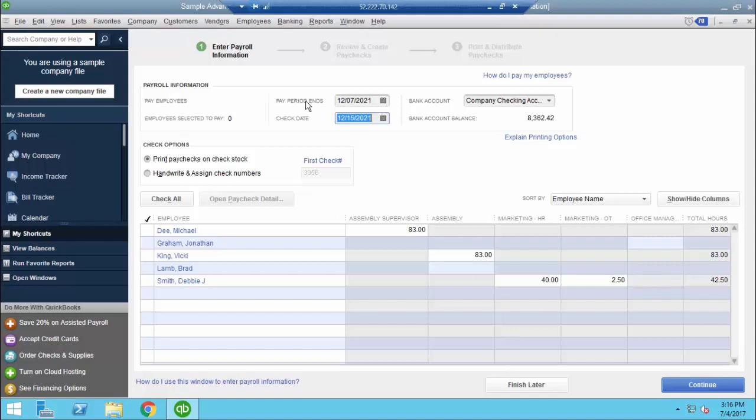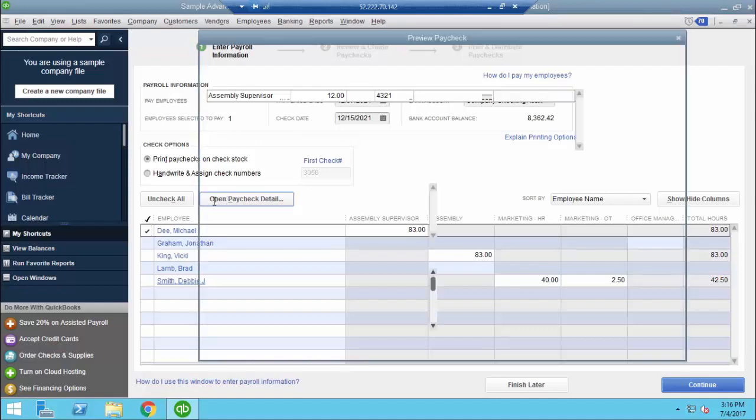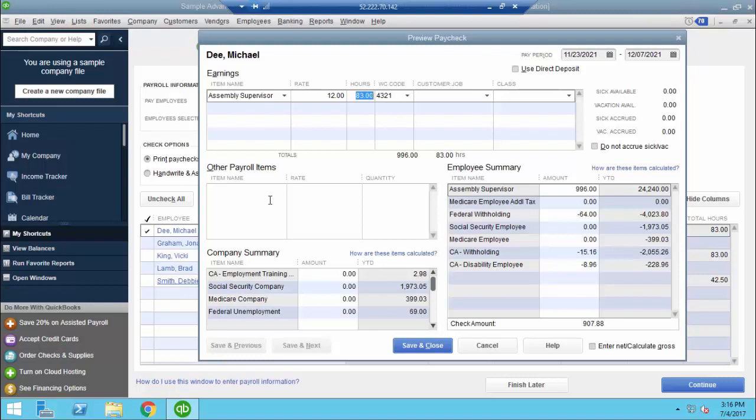So for this instance, we're going to double check our pay period end date and our check date. I'm going to mark that I'm going to print paychecks on check stock, and I'm going to choose Michael D., who's the employee that has requested and been approved to receive an employee advance. I'm going to hit the open paycheck detail to get into his preview of his pay stub.